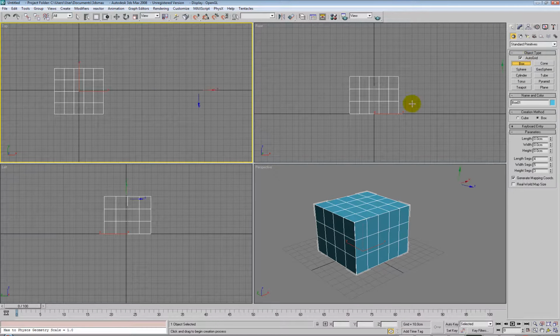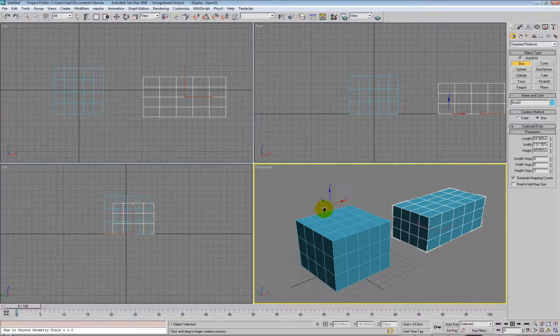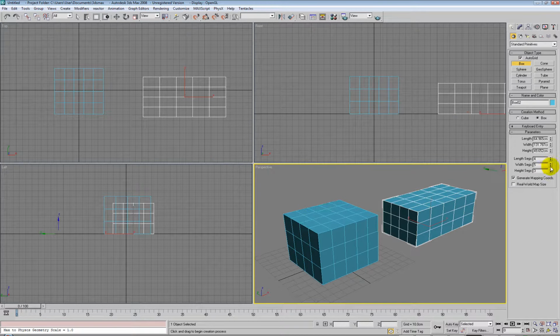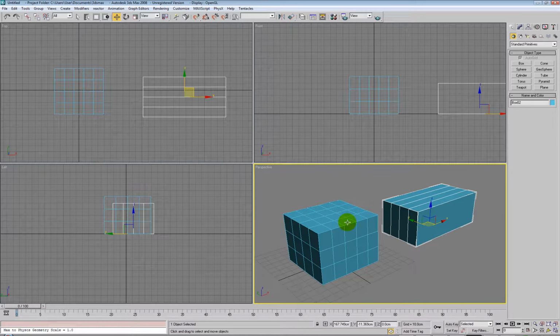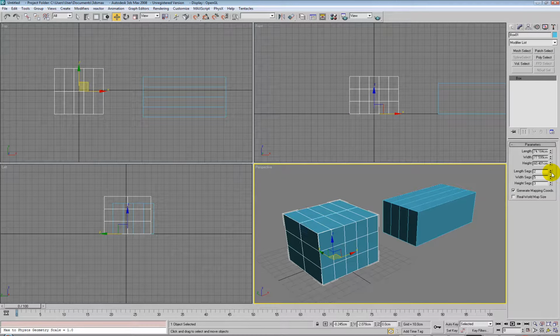So I'm going to go and create another box here, look. Okay, and let's just dial that down and just have it like so. And you know what? You know this box I just created a minute ago? I actually want to change the amount of detail on that, and you can.